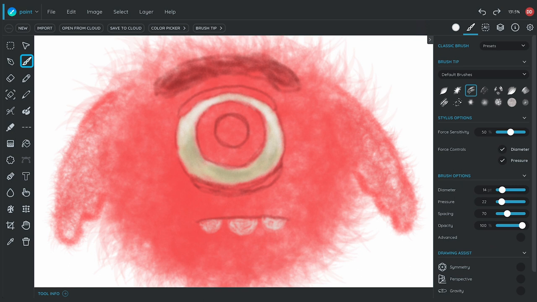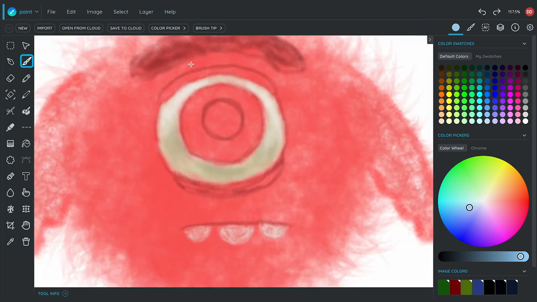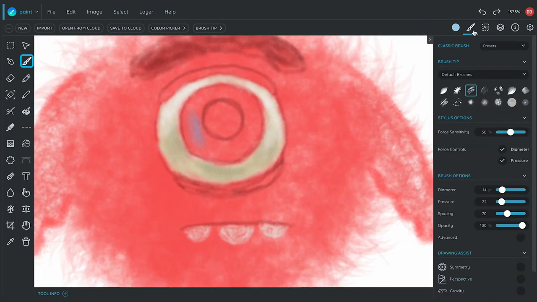What color should this monster's eye be? Maybe a greenish blue to go with its fur? Now we will choose the blue color and fill in the iris with it. You can select other colors depending on what color of eye or eyes you want for your character. If your character has multiple eyes, they can all be different colors.